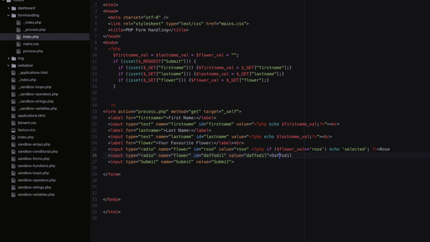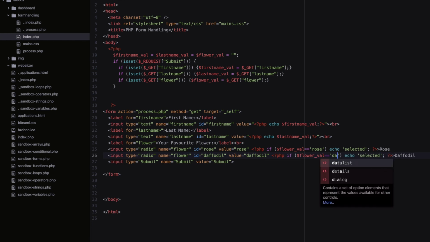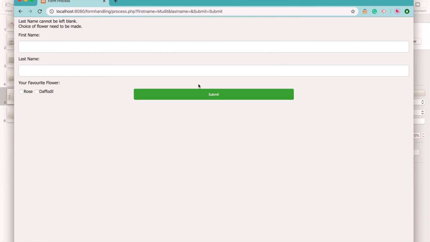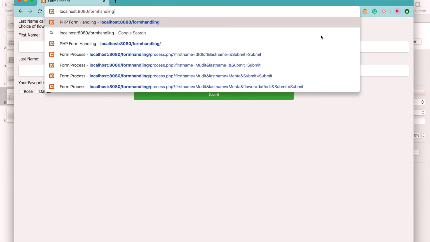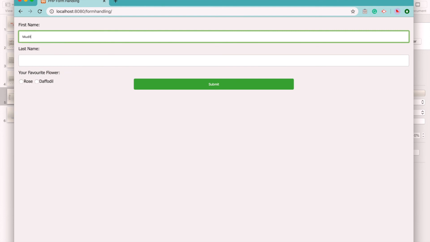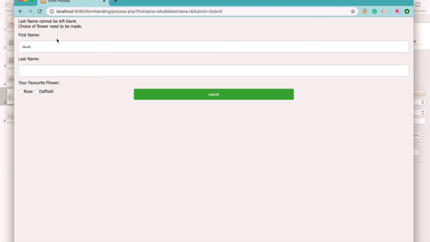Do the same for daffodil. In this case, we just want to replace this with daffodil. This should help us to retain the values. Let me come back to our zero position and say Mudit, submit. Last name cannot be left blank. Choice of flower need to be made. However, Mudit is retained in our fill-in.